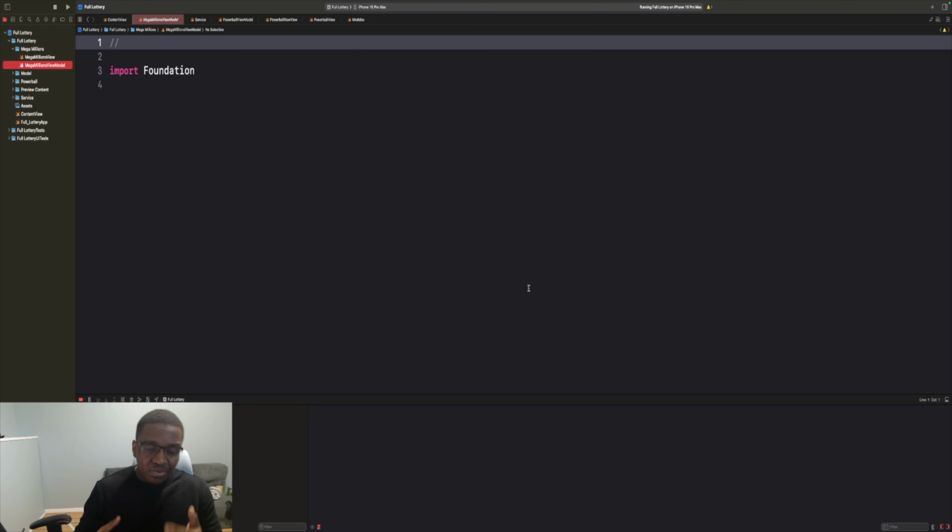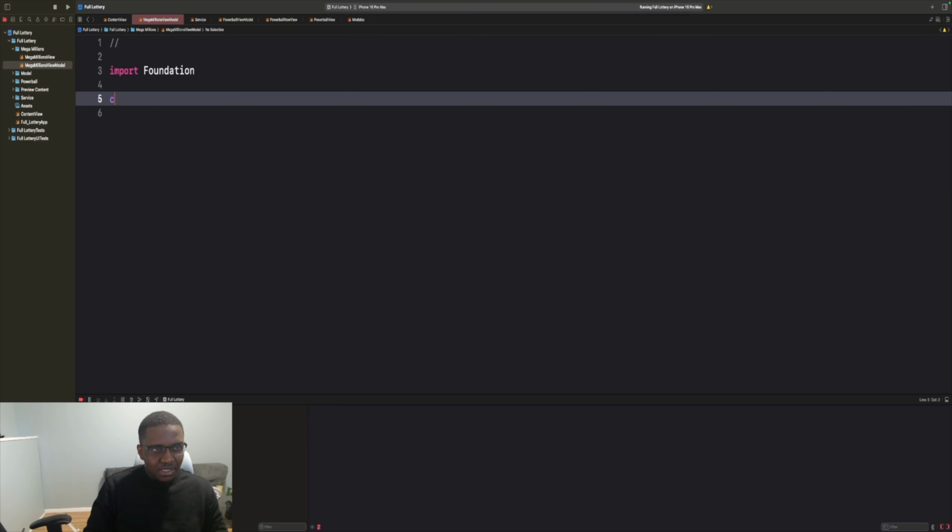But just a quick synopsis: the view model is a place where we'll deal with massaging or doing extra work, like formatting stuff in the view model versus doing all that work in the view. It helps with separation of concerns, as I said. Anyways, now let's start by creating our view model. Let's say class, Mega Millions view model.